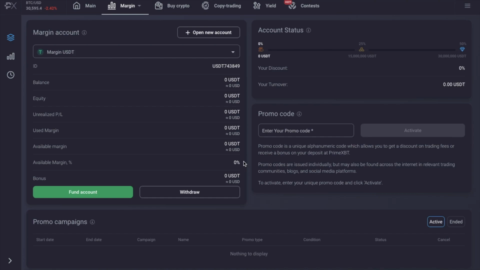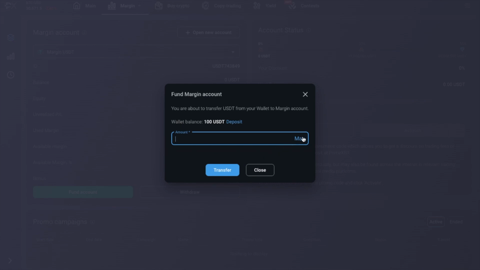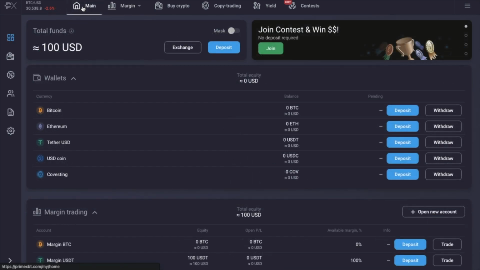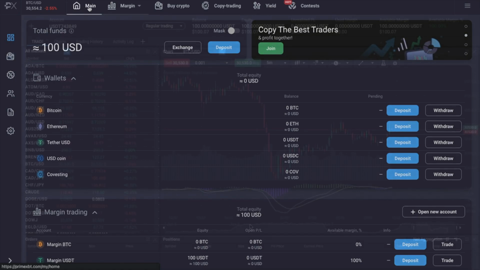Once the margin account has been created, which in my case is my margin USDT account, you'll then need to fund it, which you can do by clicking onto the green Fund button. And transfers from your wallet are instant and free. Simply enter the amount or choose max, and then transfer. If we then head back to the main screen, you'll see that my margin USDT account now has an active balance, and the funds have moved from my wallet. Then to place a trade, go to the trade interface by choosing margin trading at the top of the screen.